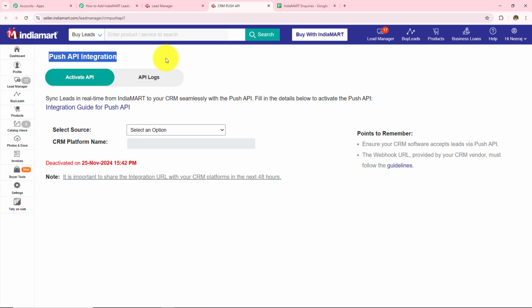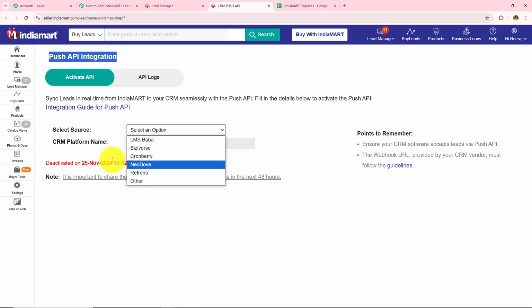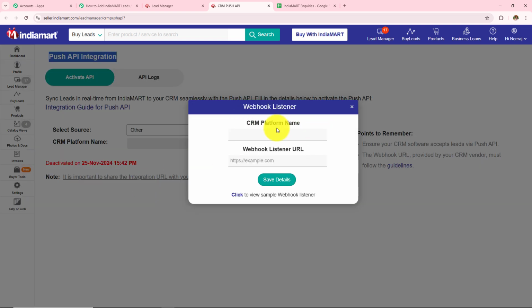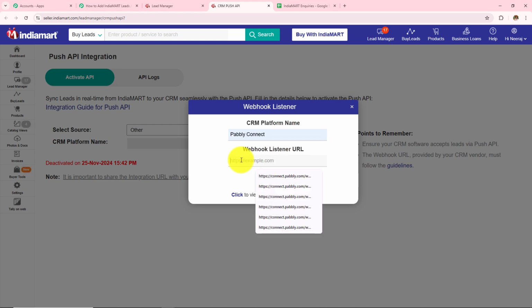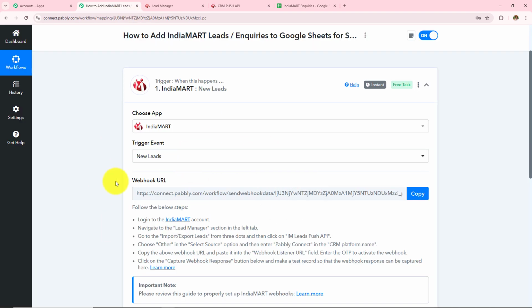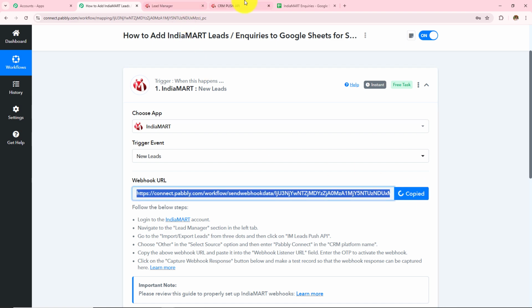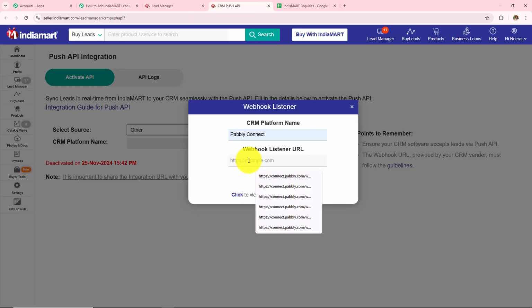Now in this push API integration, I have to select my source from this drop down, and then I have to enter the CRM platform name. I want to select this as other, but you can select according to your preference. And then I have to enter my CRM platform name, which is Pabbly Connect. And then I have to enter this webhook listener URL. So this is the same webhook URL which is provided in my Pabbly Connect workflow. So I am going to copy this webhook URL and paste that webhook URL over here.